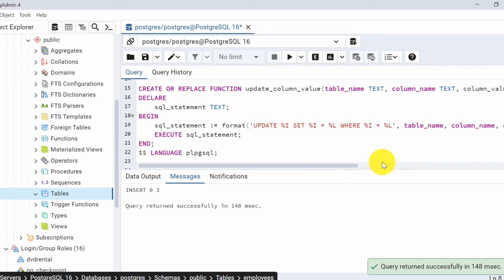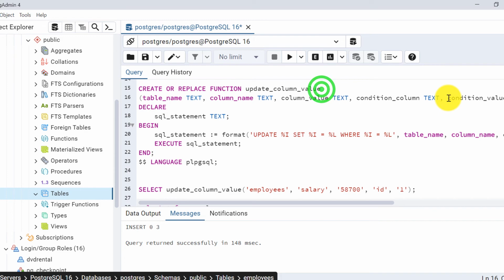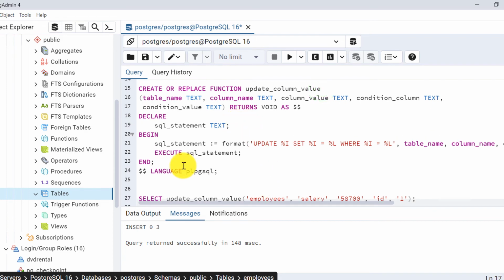Okay, the next is I'll create the function to show example of this. So this is the last example of this video. So what I have done, I have created one function, and I have taken the input parameter as table name, column name, the value, the condition column, and the condition value, and I'm returning void because I don't want any return value. So one variable that I have declared is SQL statement.